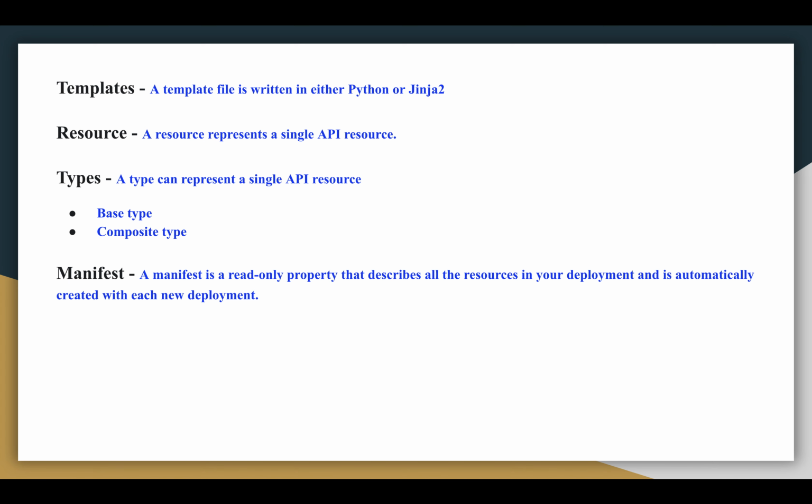When we add a type provider, all the resources that are provided by the API and supported by a RESTful interface with create, read, update, and delete operations will be exposed as types that we can use in our deployment.